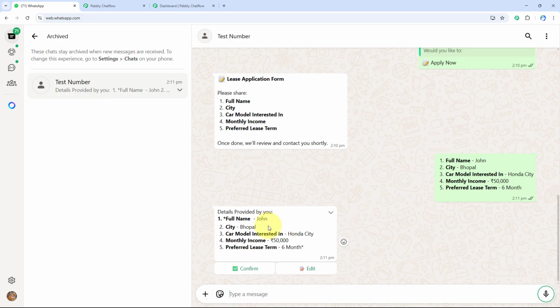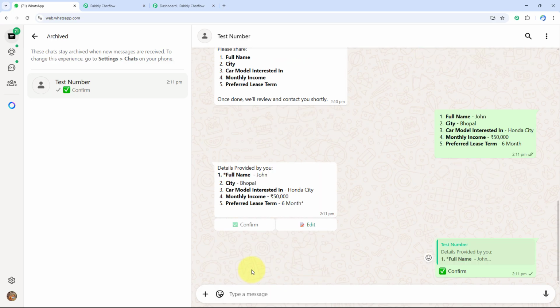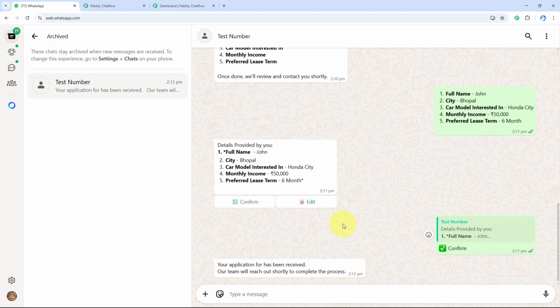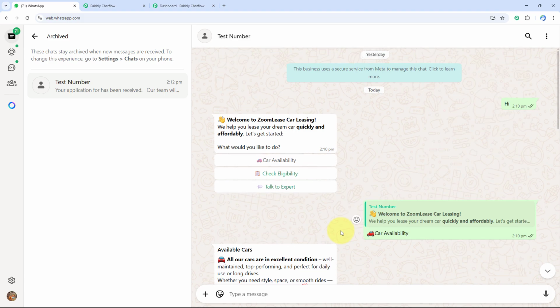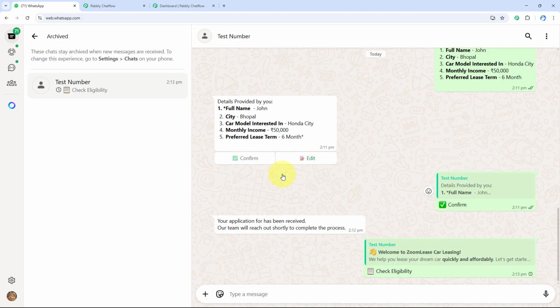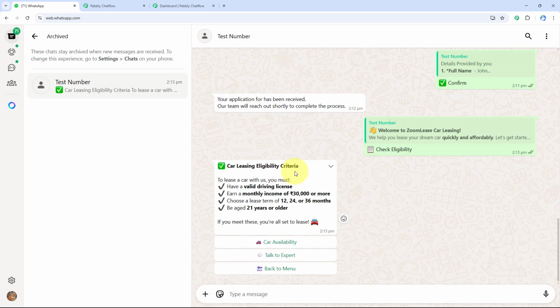As you can see, now it is showing me a confirmation message. If I select this confirm button, it is showing me this message: your application has been received. Our team will reach out shortly to complete the process. Now if I go back to the welcome message and select this check eligibility button, now it is showing me a complete list of eligibility criteria. So that's how our chatbot works.